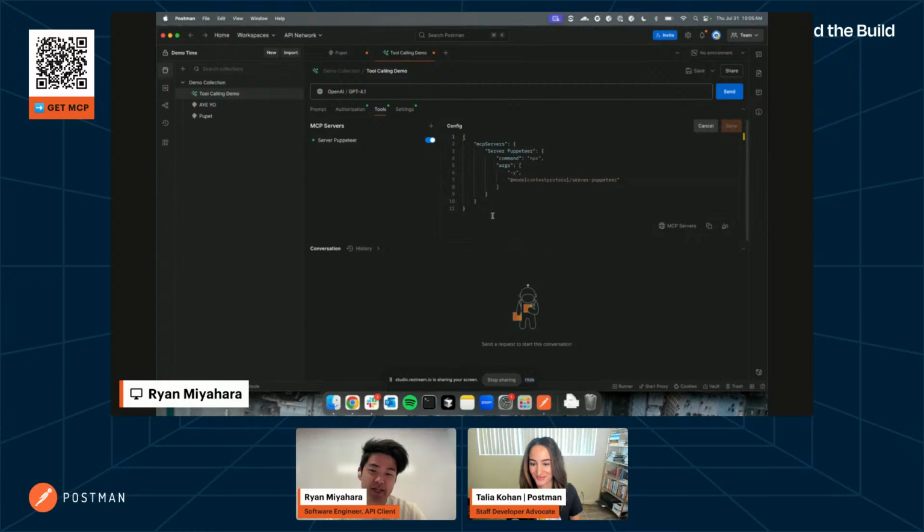We also have the ability to edit our config. This is any old MCP config, which is quite nice. You can actually take it.